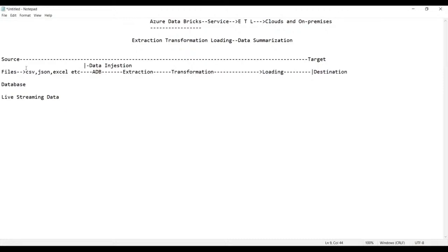Or in the same process, even if the data has to be accessed from a database, using ADB, Azure Databricks, we pull in the data. Again the same process: E, extraction, then T, transformation. Finally, loading is the final process, loading the data into the destination. Destination is the actual target. Getting my point, all of you?